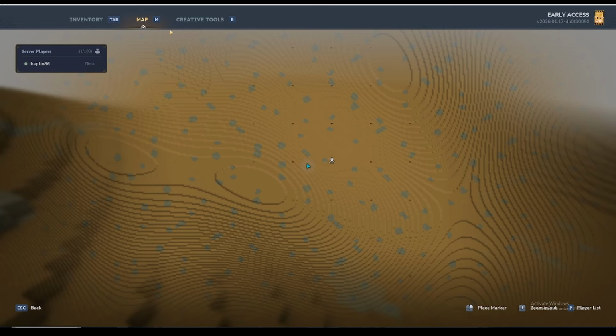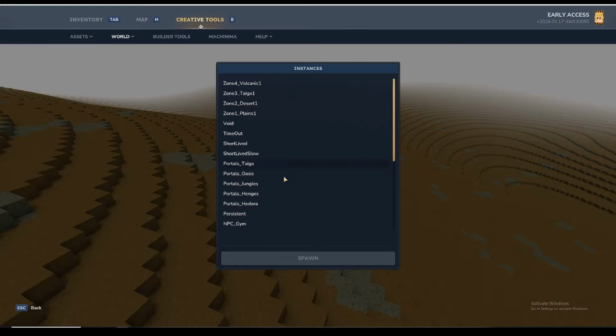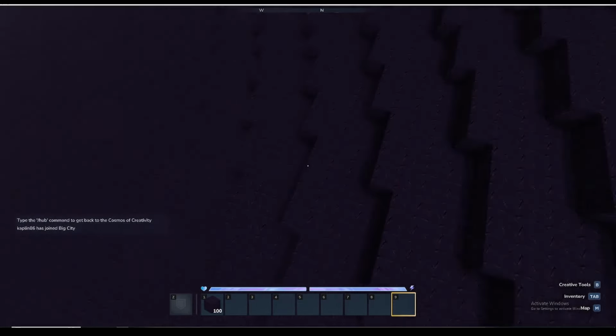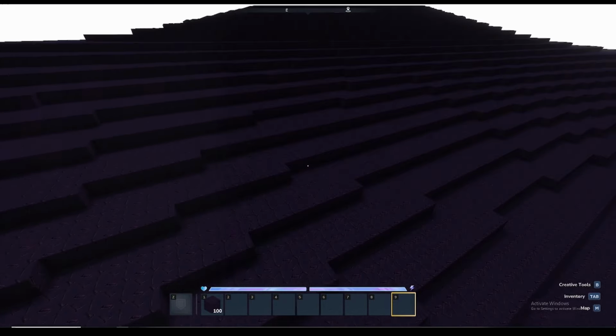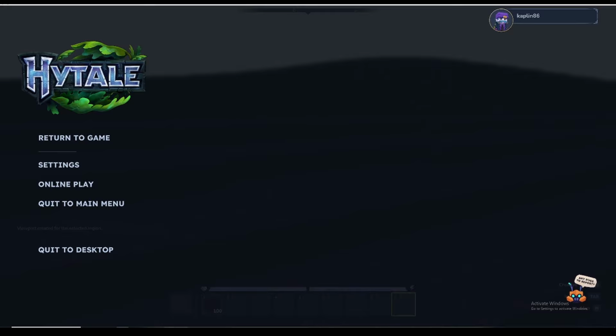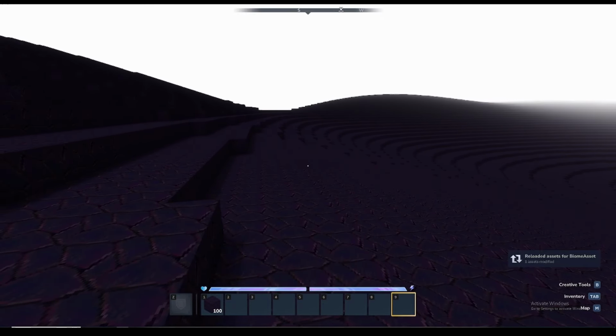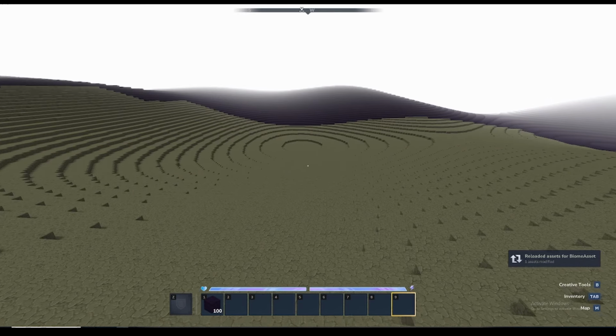I'll go to map, or not map, oh. I will go to instances, big city. Let's try this one more time. Oh, there we go. Alright, so it seems you have to reload the world once. Alright, viewport radius of 4. And now whenever you make a change here, like changing this to rock, stone, you save it, boom.